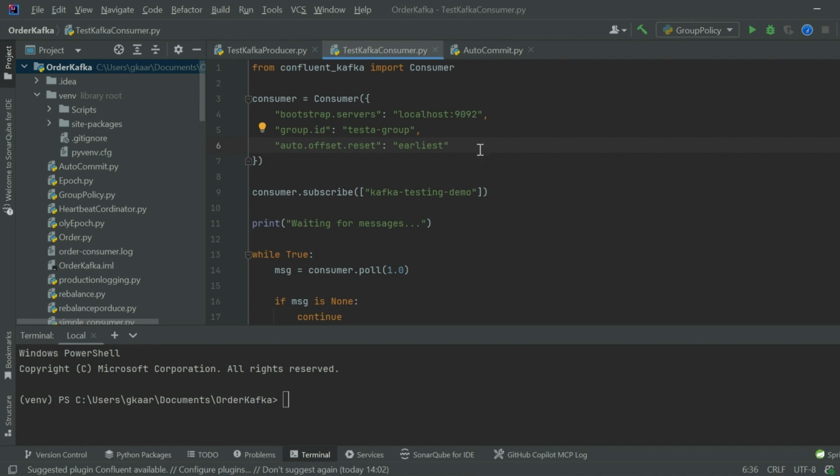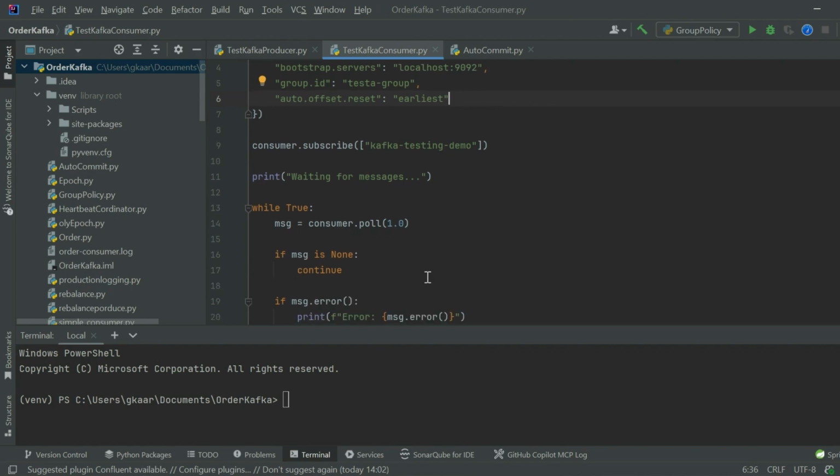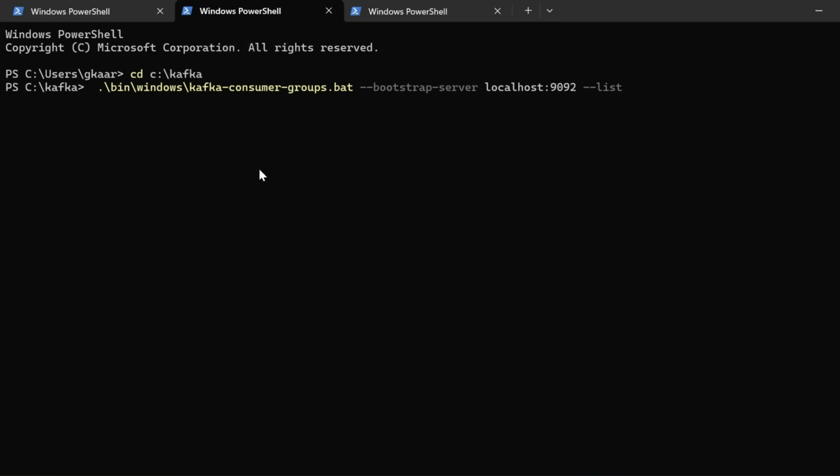So I was running these programs here and we were looking at the terminal, and we saw how we were waiting for the message and capturing messages using the Kafka testing demo topic. Now I'm going to describe what happens at the Kafka broker level when these consumer groups are getting connected to the topic. So I'm going to take you to the terminal and have the command typed, and I'm going to list first to see the number of consumer groups we already have.